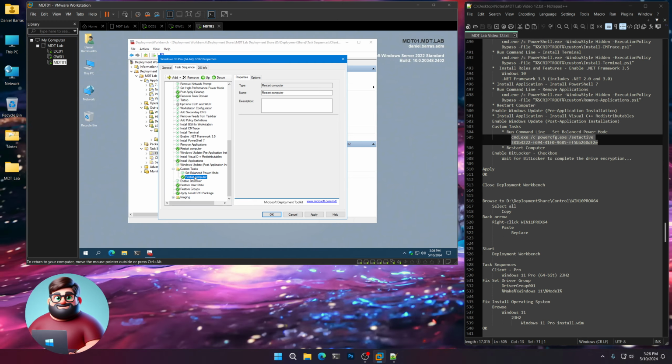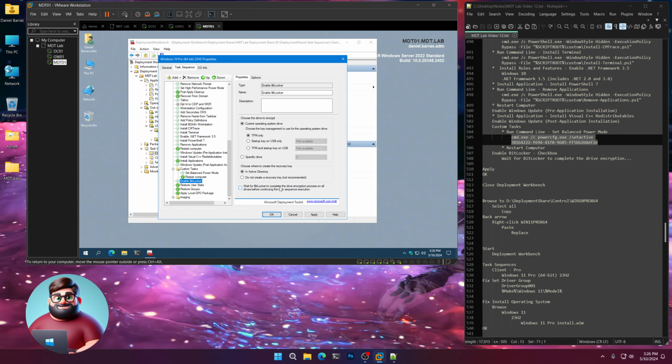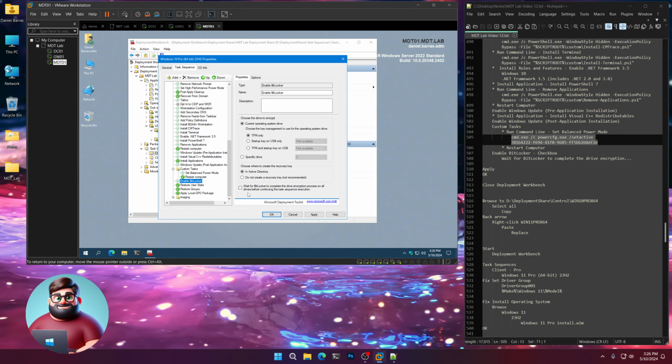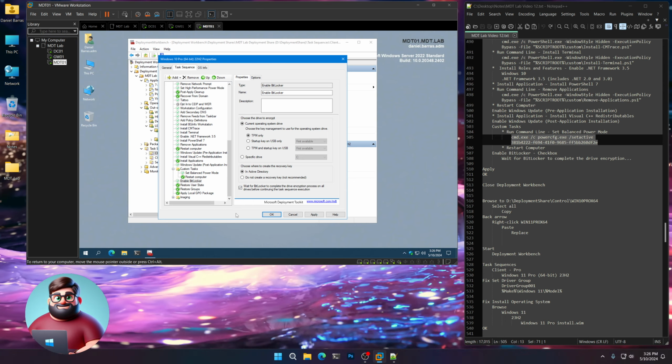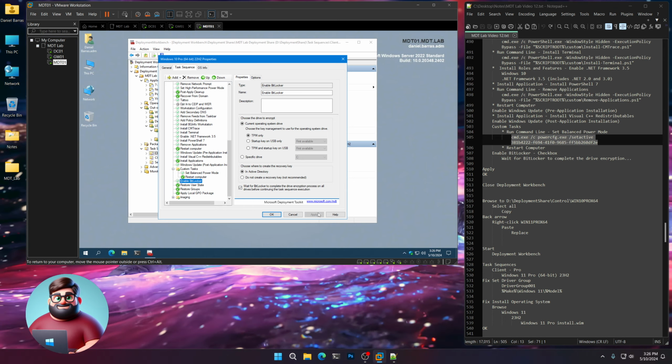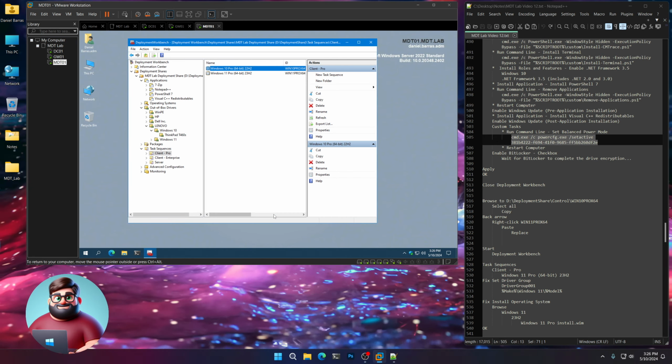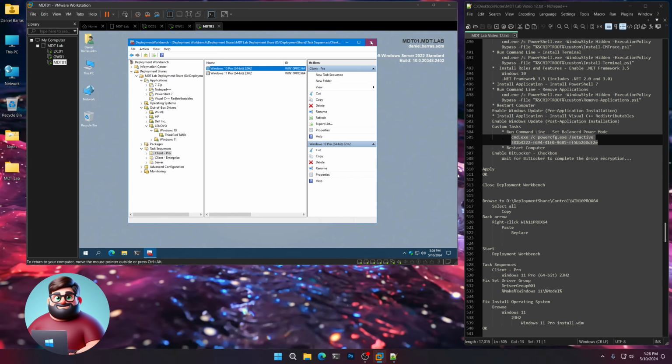And now we're going to click on enable BitLocker. And we're going to look at this checkbox. Wait for BitLocker to complete the drive encryption process on all drives before continuing the task sequence execution. I'm going to click that box, click apply, and click OK. And we're good. Now we're going to close our deployment workbench.